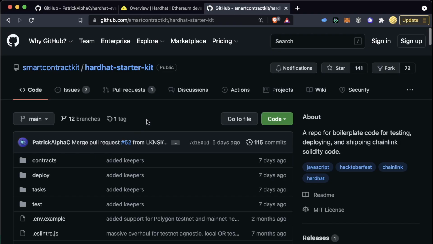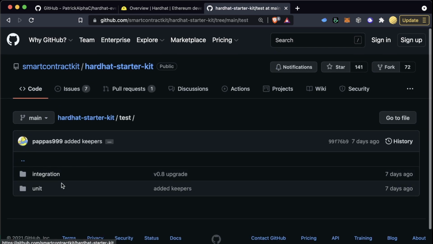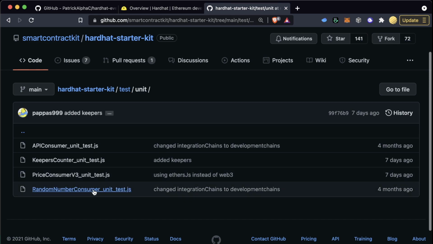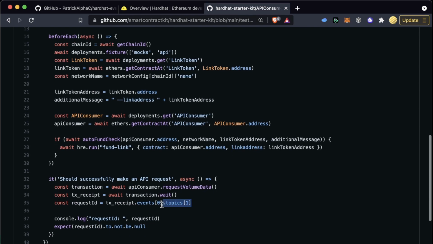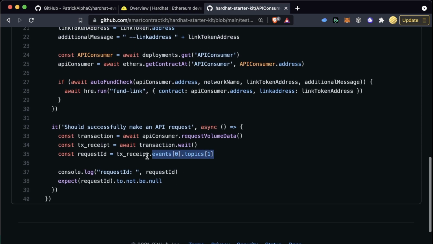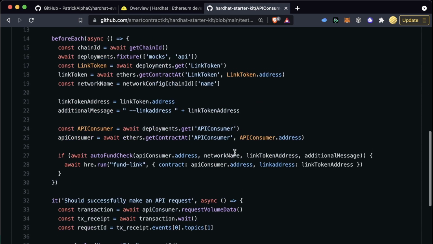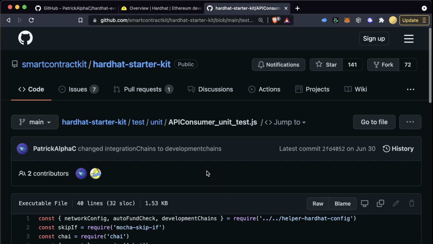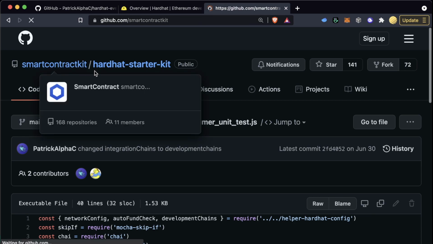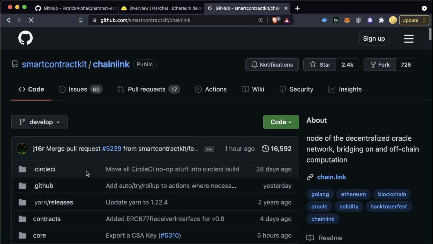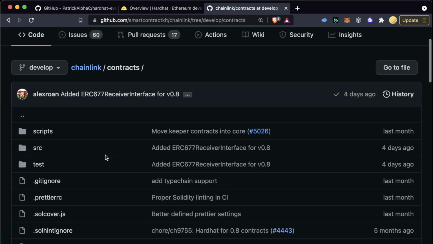Events are particularly helpful when you're doing testing as well. So for example, in the Hardhat starter kit, if you look at some of the tests, whenever we call a Chainlink node contract or a Chainlink node address, we can actually get request IDs from the events, right? So using events is incredibly important with Chainlink, especially because that's what these Chainlink nodes are listening for. They're listening for the topics. They're listening for these indexed parameters on specific contracts, and that's how they work. And if you want to learn more, you can jump into the Smart Contract Kit Chainlink repository, head over to the contracts to see what these all look like.